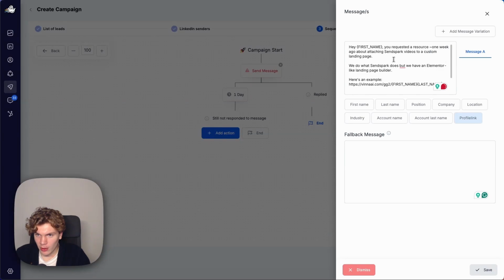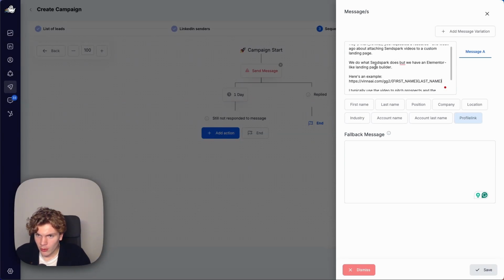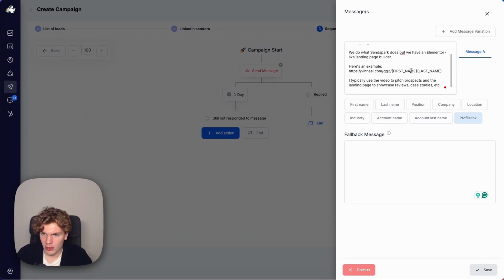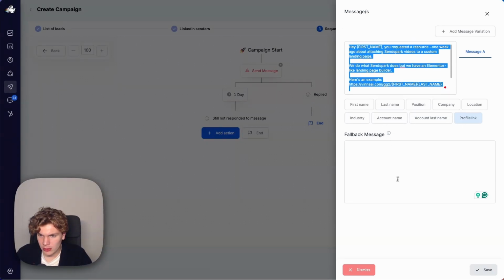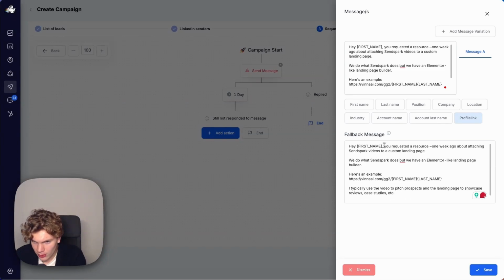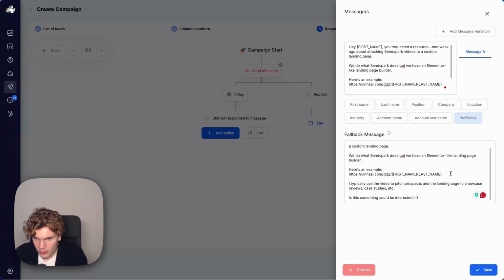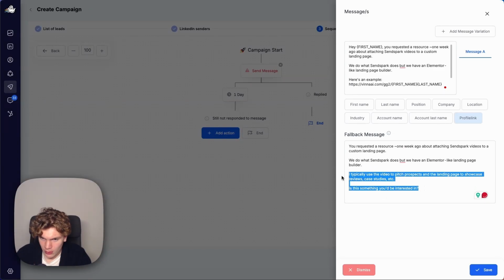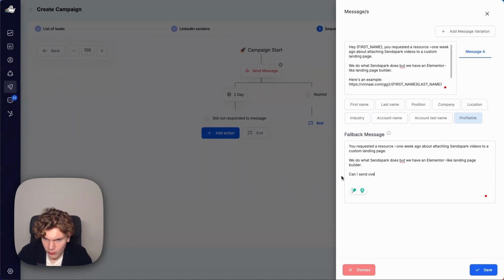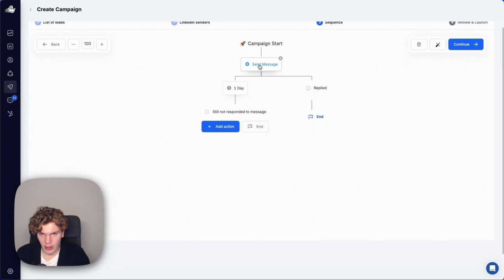So now we have, hey, first name, you requested a resource 1 week ago at blah, blah, blah. We do what SenseSpark does, but we have an Elementor style landing page builder. And now we're going to take this, and then we're just going to have the fallback. And then here, we're going to have this. We do Sense, boom. Can I send over an example? Done. So now we have it, send message.